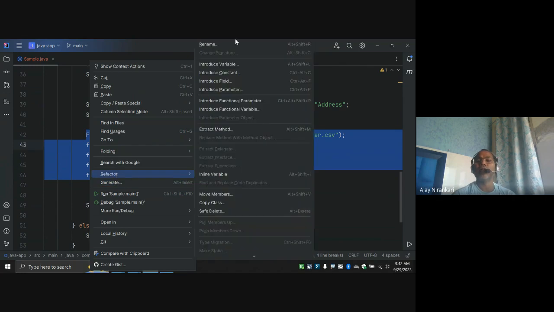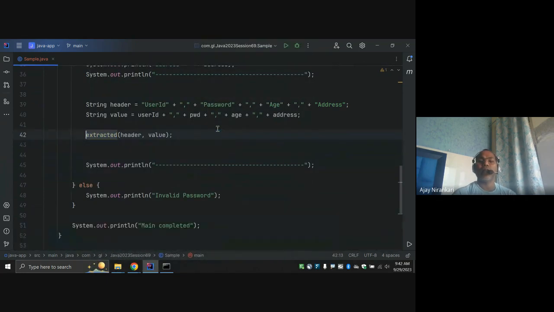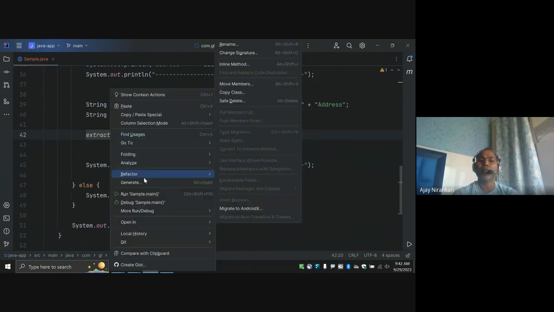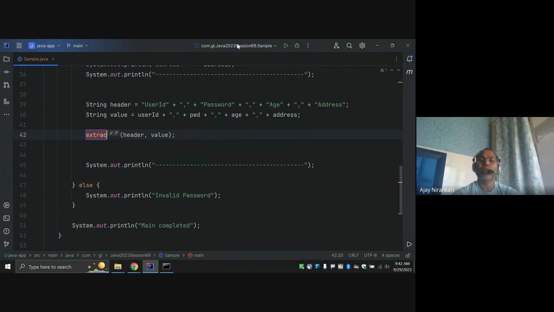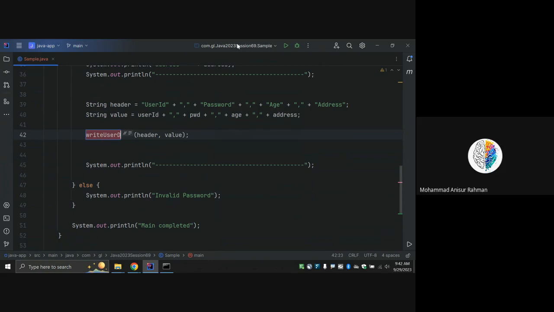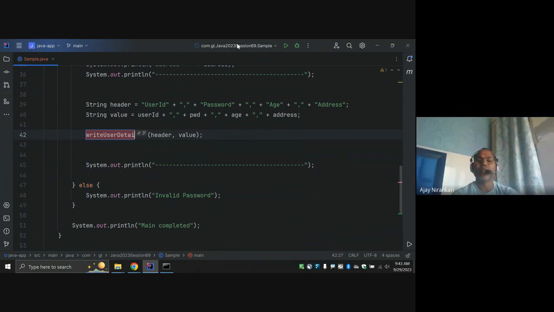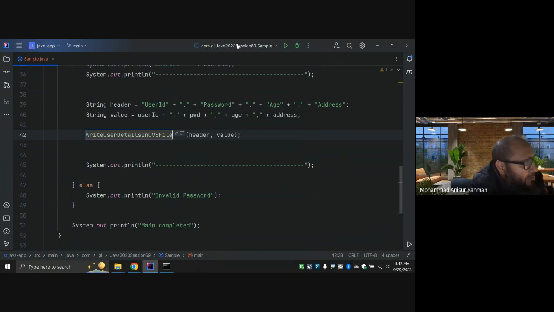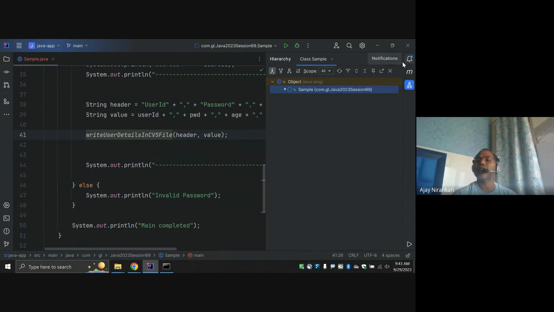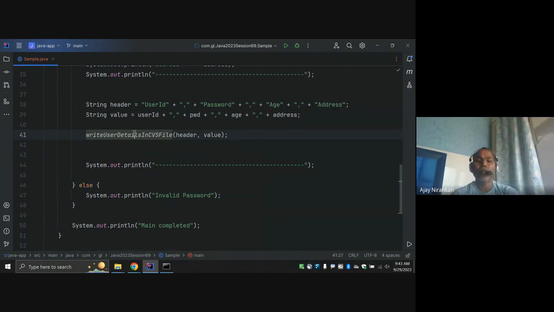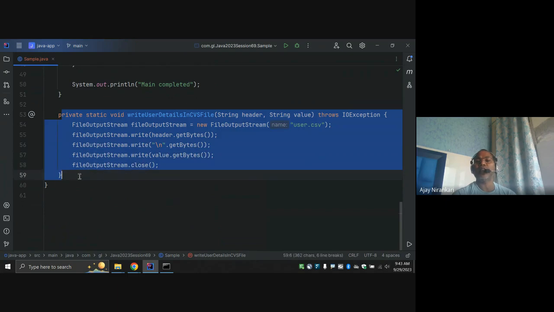Extract into the method. And for the method name, rename it to write user details in Excel CSV file. This is the code. Now this is the writing code in a method. It's clear, this is the method for writing.